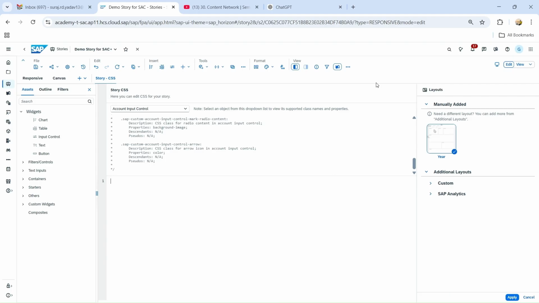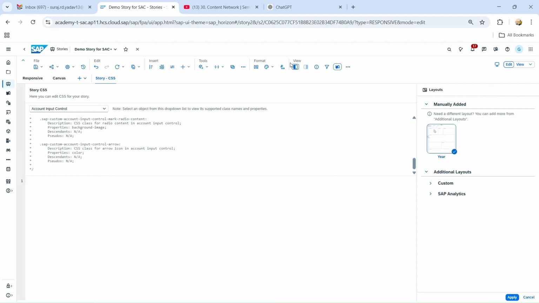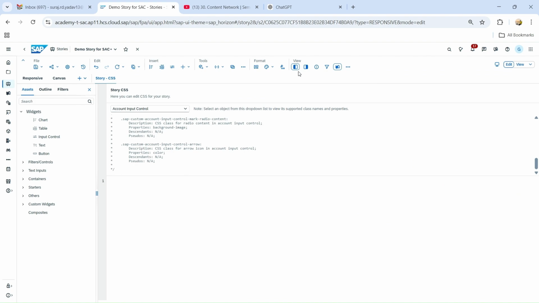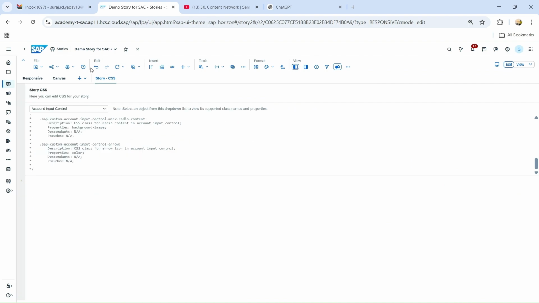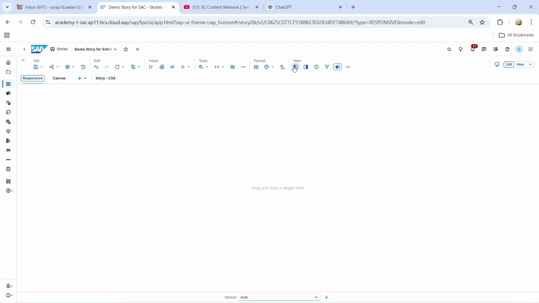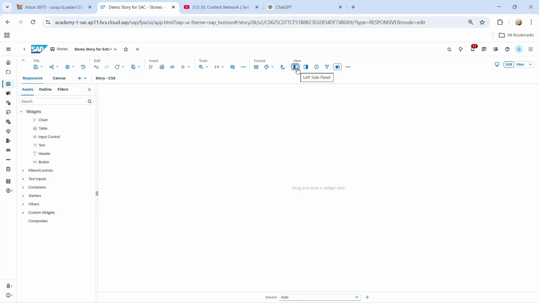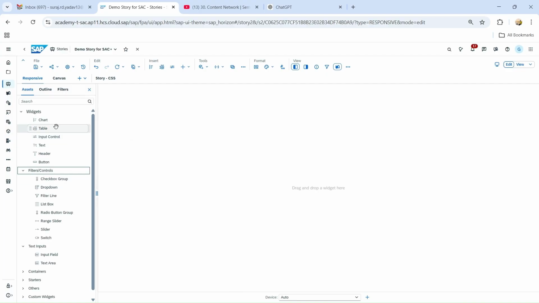Let me close this. So these two view options are very important, because when you will be developing or creating your widget, if I go to responsive and click on this view, which is called the left side panel, the left side panel comes up with three options: assets, outlines, and filters. Assets will give you the details, like how many charts or tables you have, what sort of filters you have. You can add these by drag and drop. These are the assets which you can add to your page.